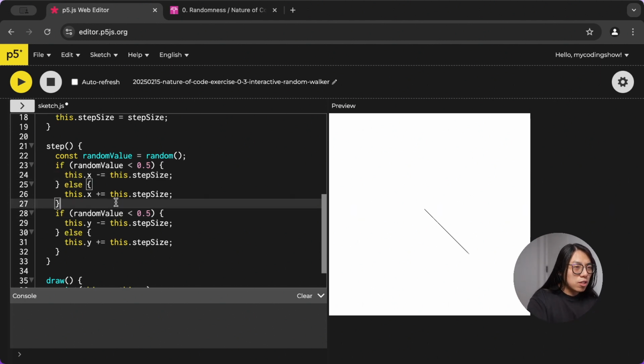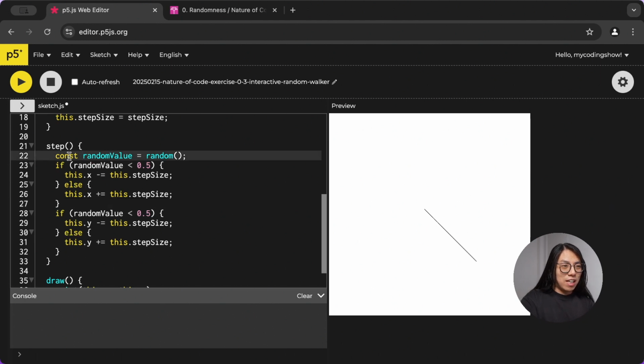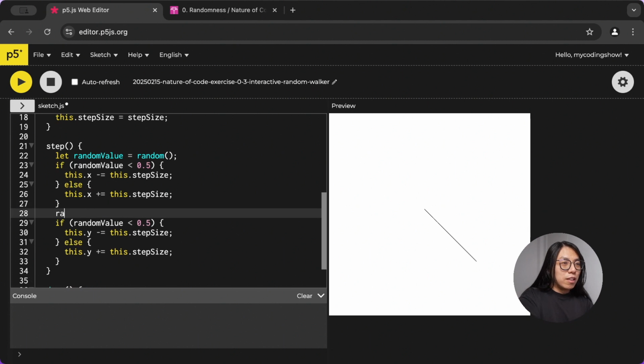So one thing we can do is to generate a new random value. In this case, I cannot use a const since I'm going to reassign the value. And what I can do is change random value here equals to random. So now they're independent.